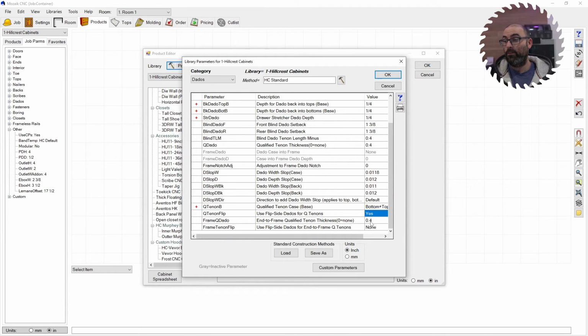It's just that I have a few parameters, such as my leg drilling, that are set up on the reverse side, so I'm going to have to reset that up in order to get this to come out properly. So I will eventually have this set at yes. And the same thing for frame. Do you want the frame to be qualified tenon?